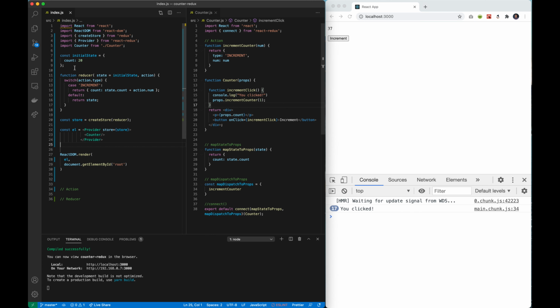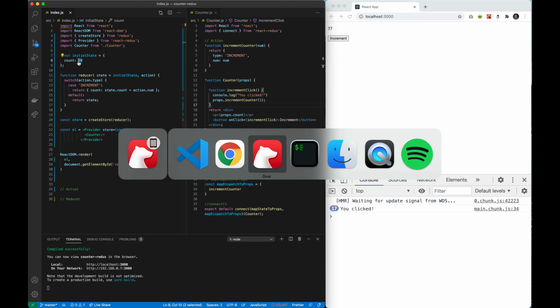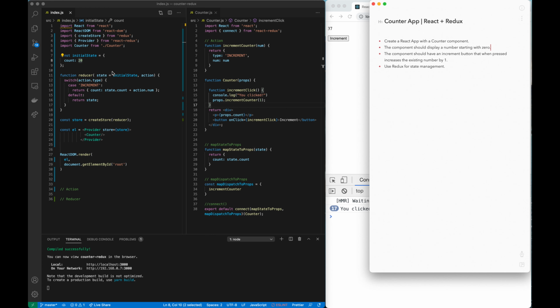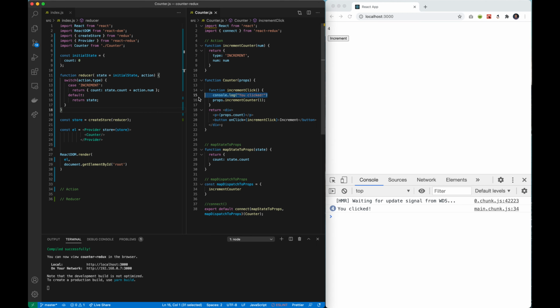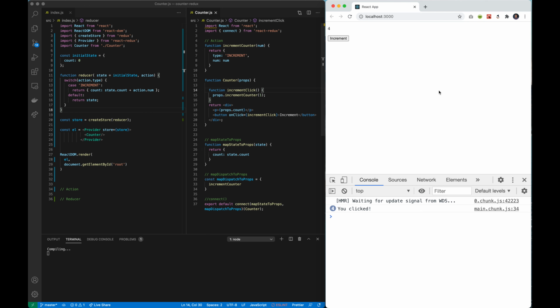In my requirements, I said it would start at 0. So I'm going to reset my initial state to 0. I'm going to save and refresh. So here we go, let's see if this works. There you go. And I'm going to clean this up a little bit by removing this console log. Refresh again. And there we go. We have a working app.